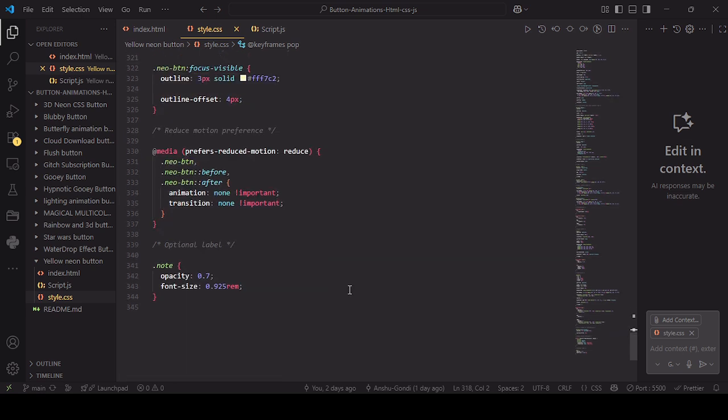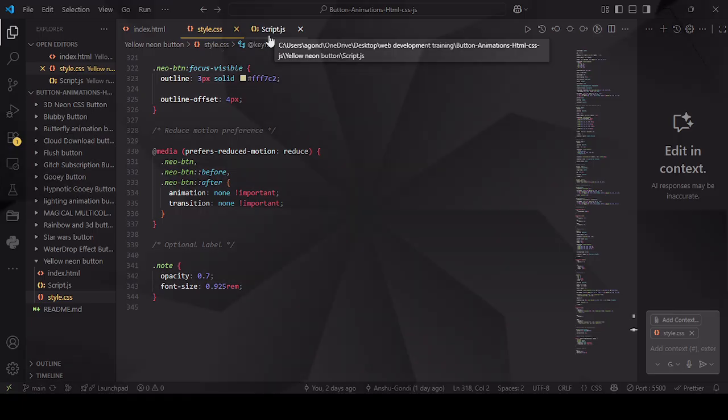And at last we have defined its motion preference and the styles, like you can see, the optional part, like the note that I have given right there for your own learning. Okay, so let's go to our next part, which is the script of how this JavaScript was done.